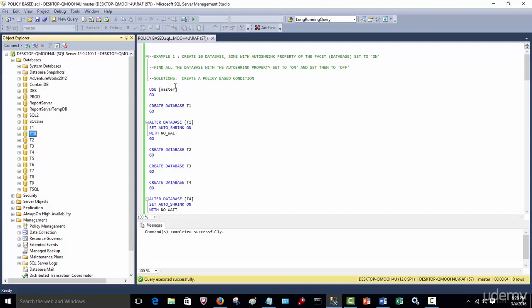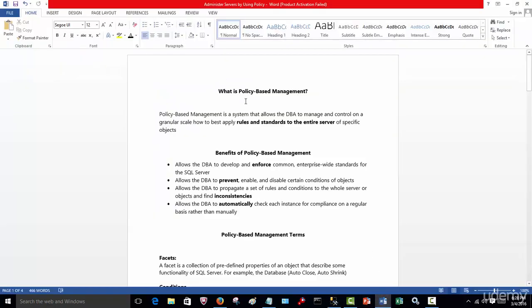So this is how the policy-based management system allows you to set a standard rule and say, find all those databases, and if you find the auto shrink property that is set on, then turn it off. That's what it allows you to do. It allows you to set standards for the entire system or the entire enterprise.